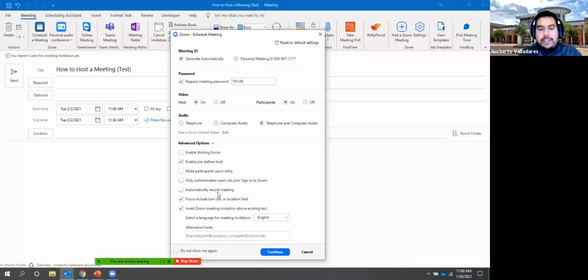For administrators and staff that are recording meetings, you can record that here to the cloud. And then lastly, the alternative host. If you're leading a large meeting and you'd like someone to be your backup, to be able to help you with chat or anything like that, you can go ahead and add their name here. Now, it does have to be a SanJack employee, so otherwise this will not work.